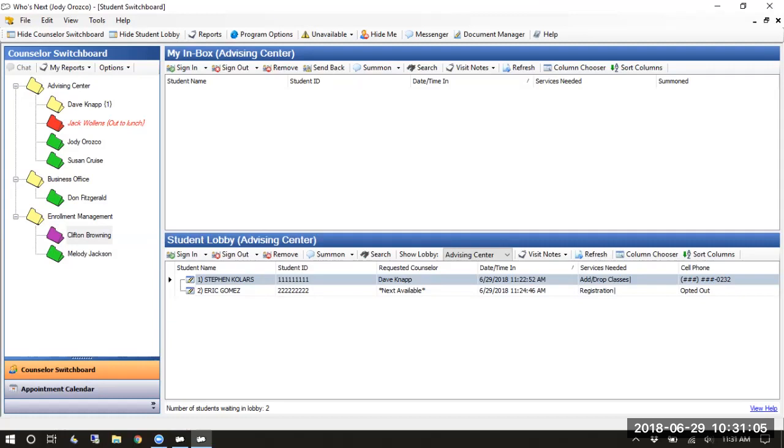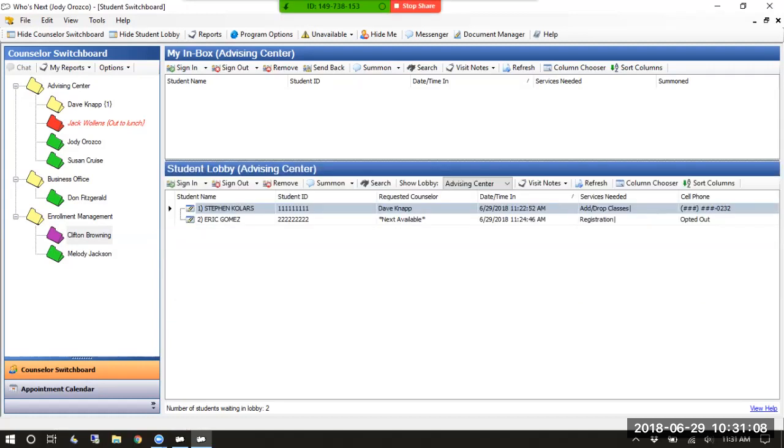So the next screen I'm going to talk about right here at the bottom is called the student lobby window. It's the window here at the bottom right.